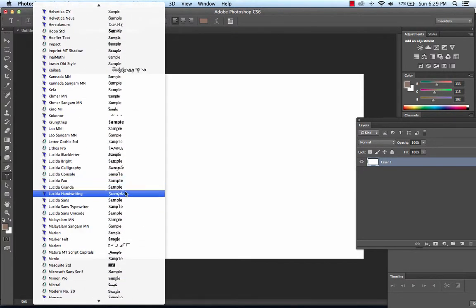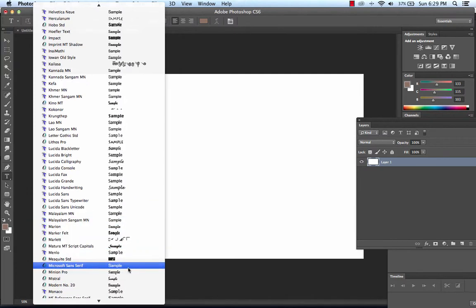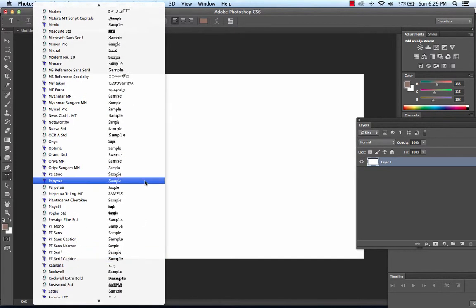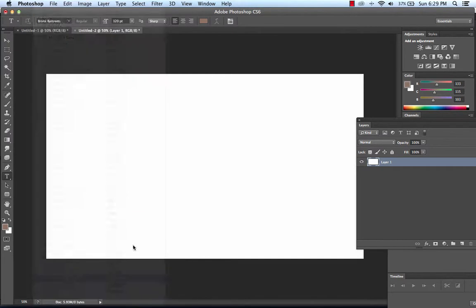Let's just choose a font that's sans serif, something bold for having video that comes through. I'll use this simple one. Yeah, that's not heavy enough. Something bold and heavy. There we go. And I'm going to click and type my text.